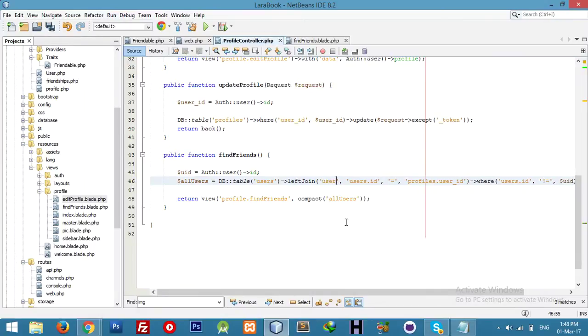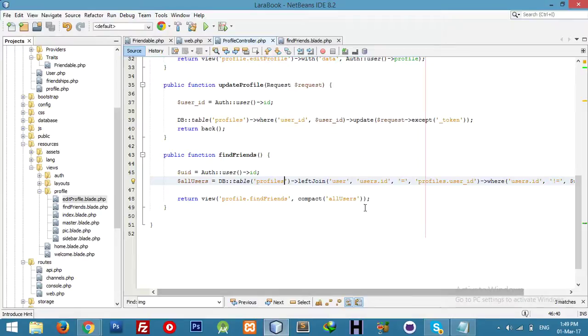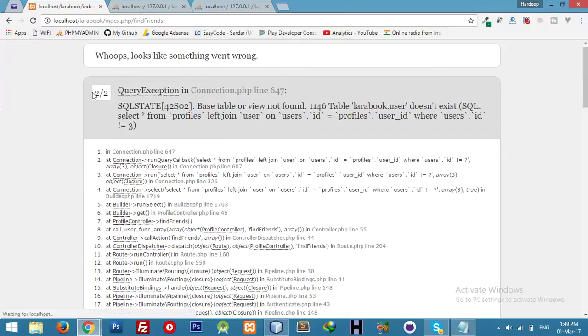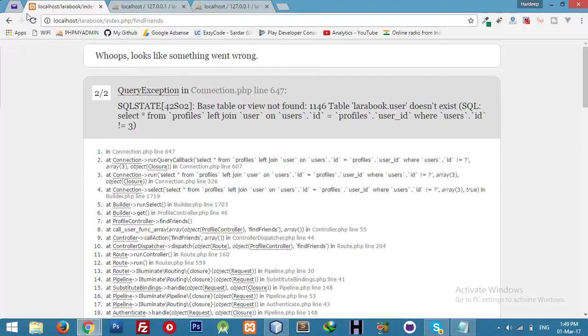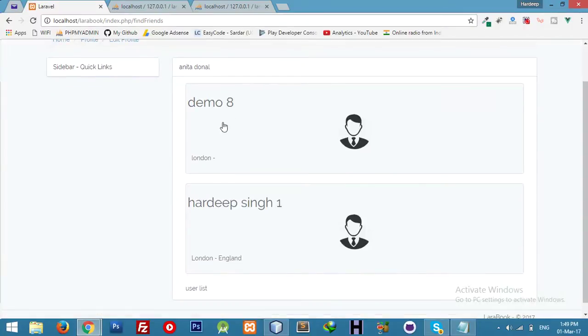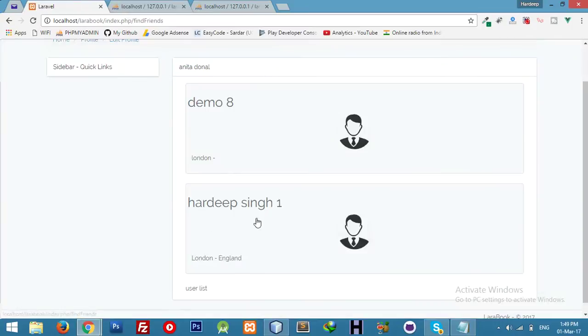Let me switch this. User id, user profiles, profile equal to search. Which table users not found? I am sorry, it's users. Okay, not users. No, your demo id 8, id 8 1 1.